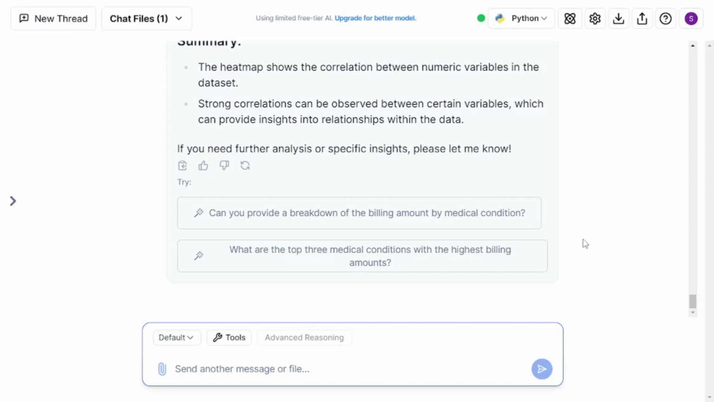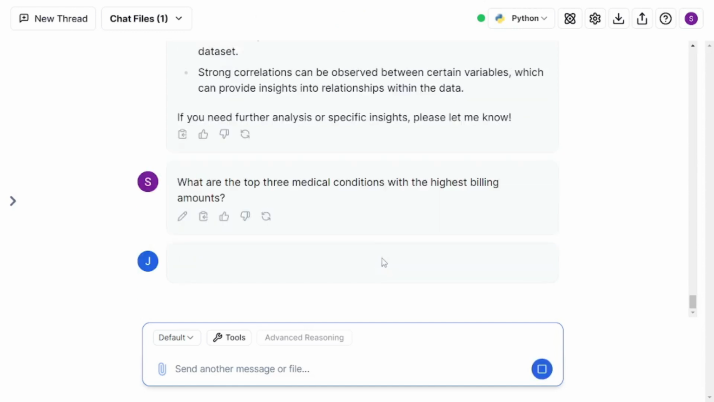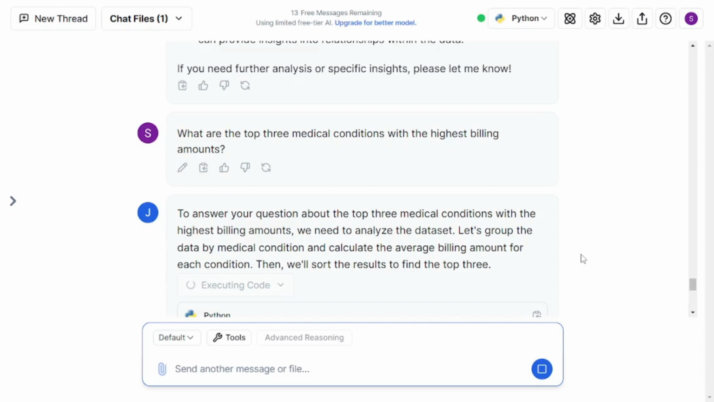simple natural language prompt. You can even go and try their suggested prompts here, like this one, can you provide a breakdown of the billing amount by medical condition? Or you can go with what are the top 3 medical conditions within the highest billing amounts. So I'm going to go and click on this one, and it will start analyzing the data again and give me a result corresponding to my question.